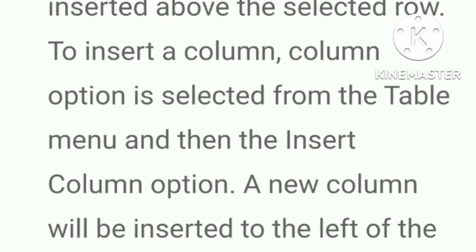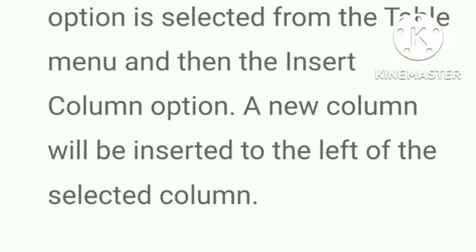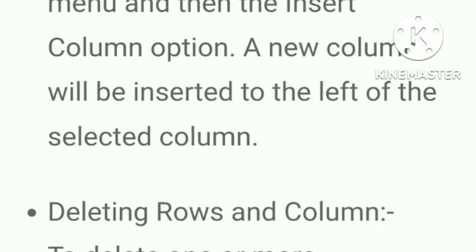To insert a column, the option is selected from the table menu and then the insert column option. A new column will be inserted to the left of the selected column.